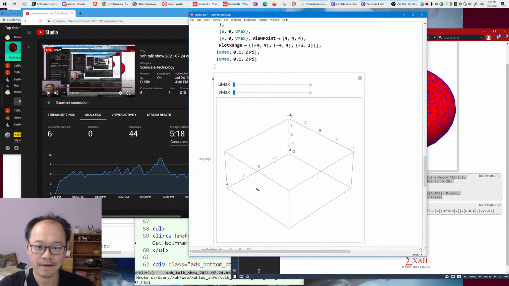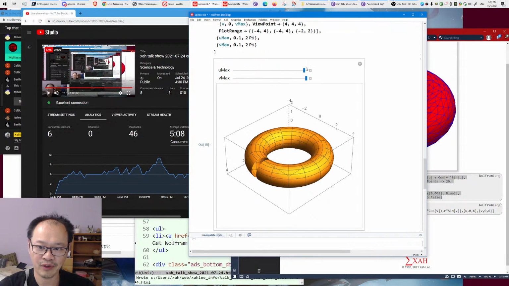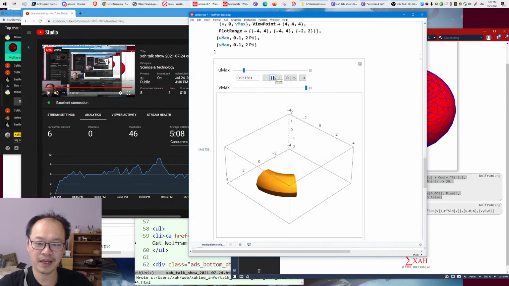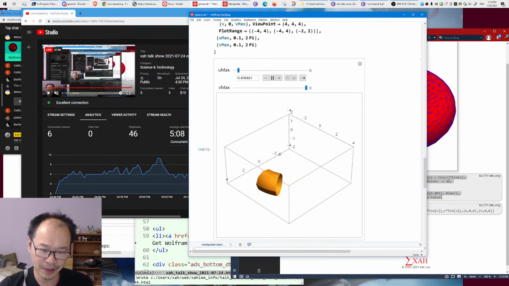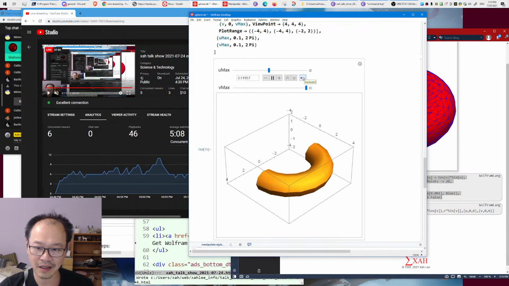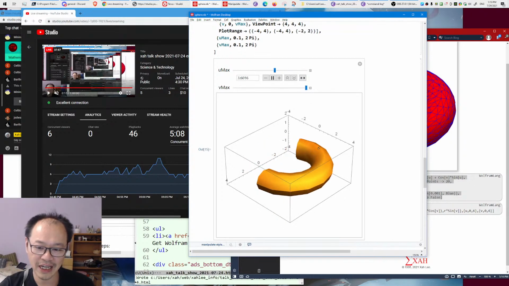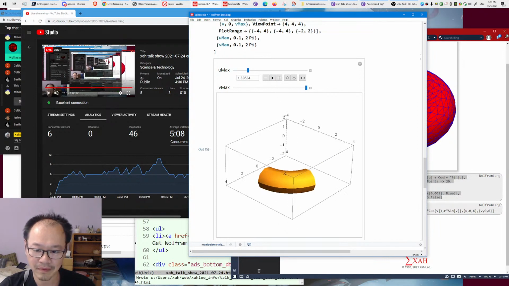Let's do it. Now if we close this up, you get a complete torus. Completed. You can actually play the animation. This is a fantastic feature of Wolfram language. While it plays, you can go back and forth, and you can rotate it. Wait, can you? Yeah, you can. What? Wait, stop.